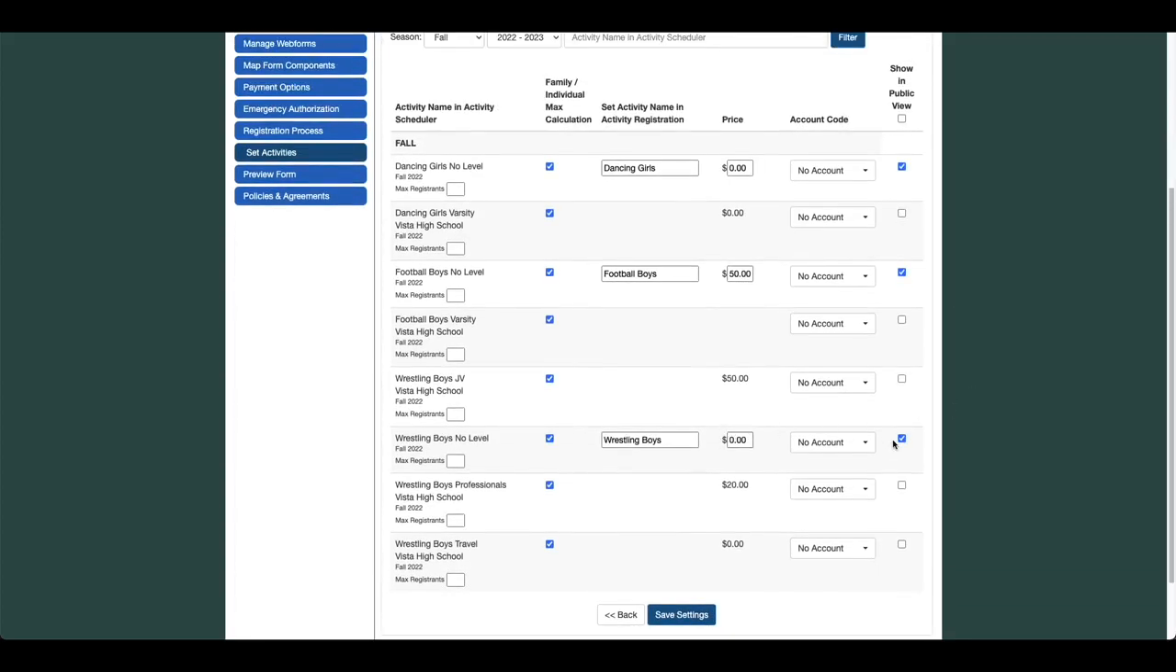If you notice, once we actually make this checked off here for show in public view, it does give us the option to edit the name of the activity and the fee amount. So if you do charge for activities, you can enter in that amount here. So let's say for wrestling boys it's $50, and for dancing girls it's $25. Football boys we'll leave as $50. Those are all now set.